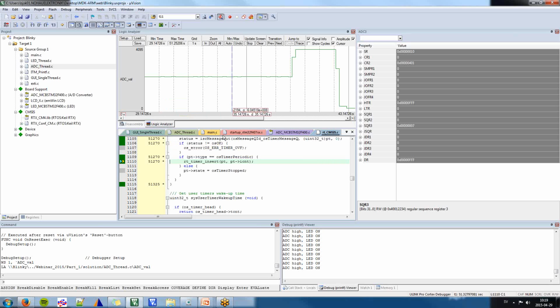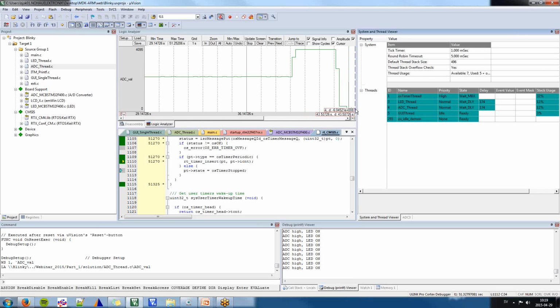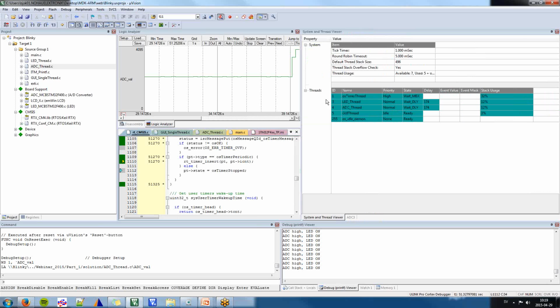Let's see, we can have a look on how the kernel, the RTX, is doing. So if we go into debug, OS support, we can have a look in the system and thread viewer. So here you see what threads I have created, what state they are in, stack usage, certain delay.